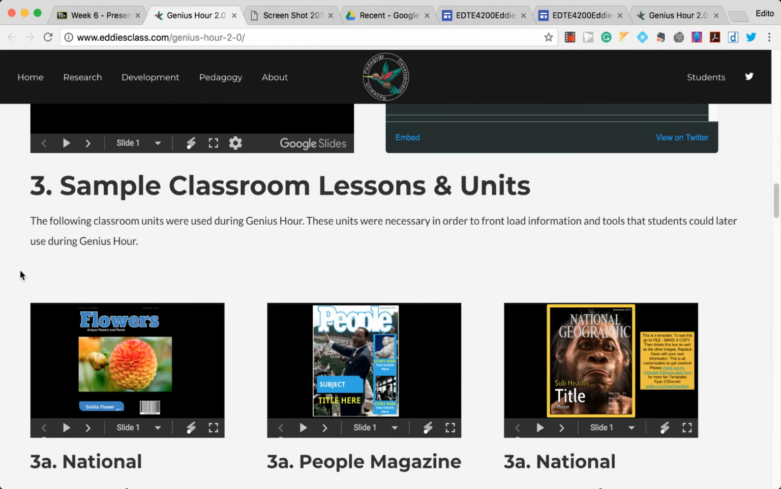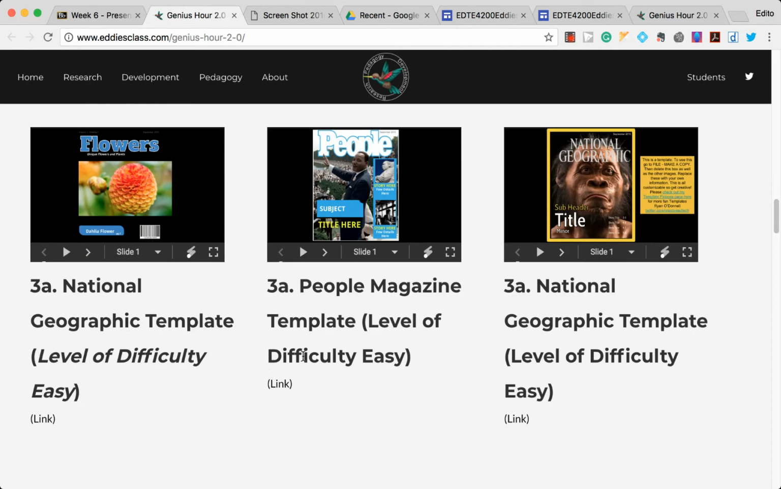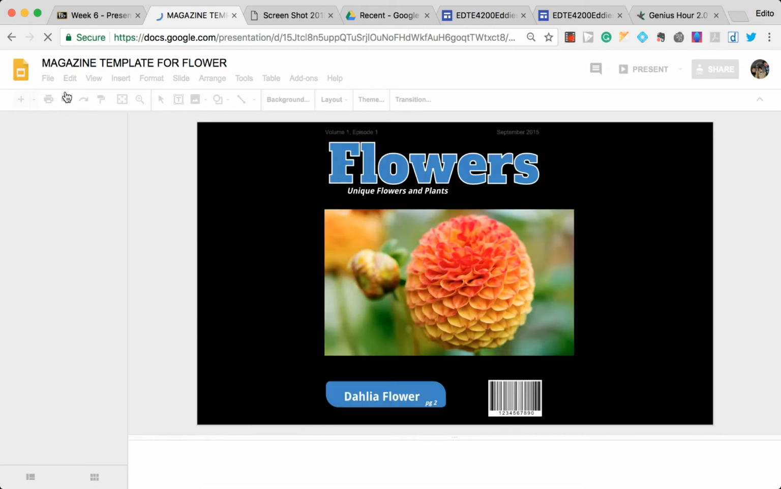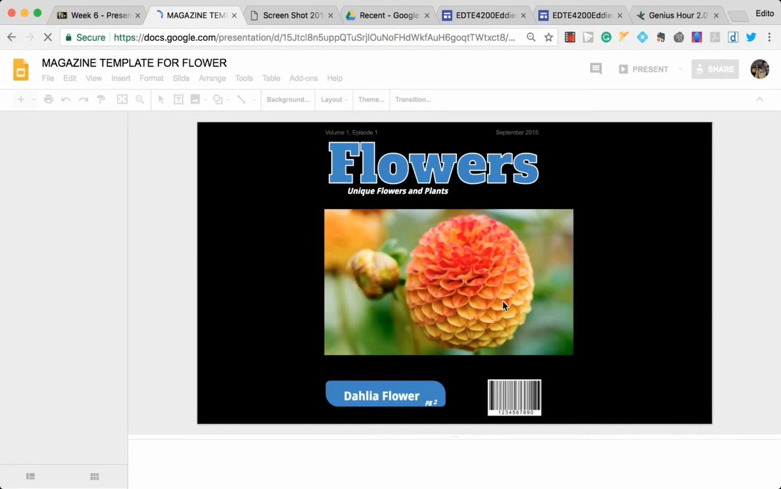They're going to be down here in the middle. This whole section's on something called Genius Hour. You don't got to worry about that. But down here has the template presentations. You can click on them and see what they're all about. So this one's kind of like a science magazine.